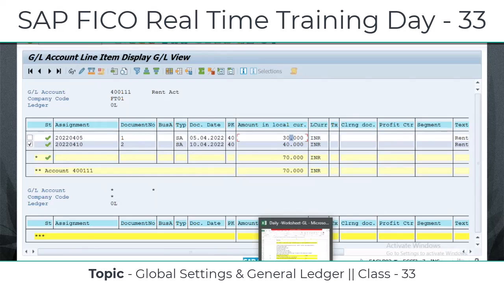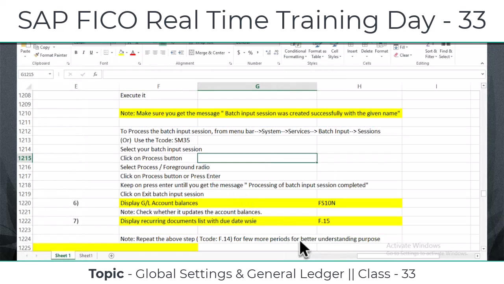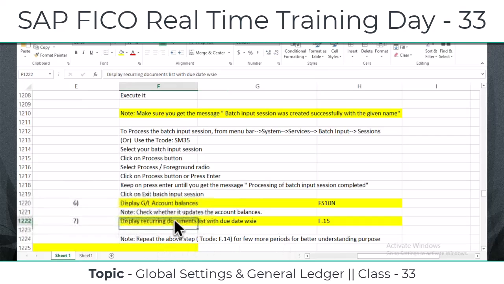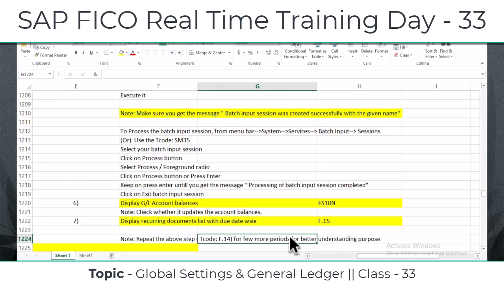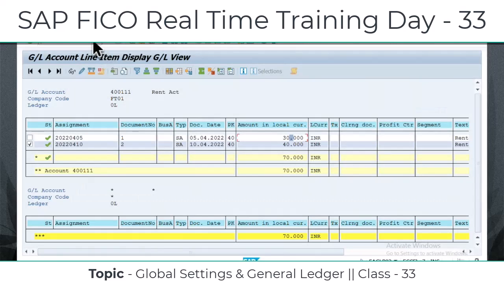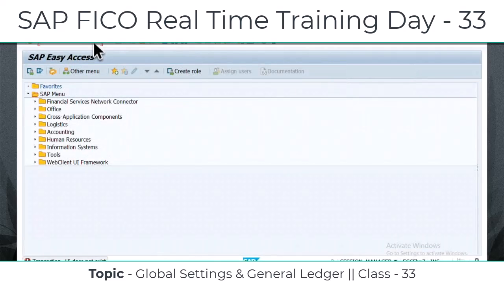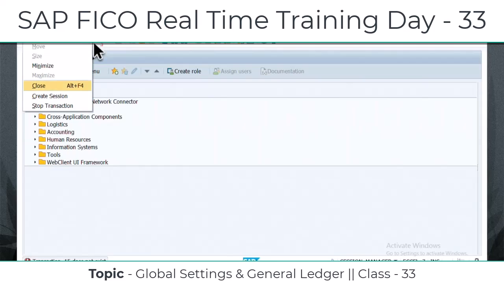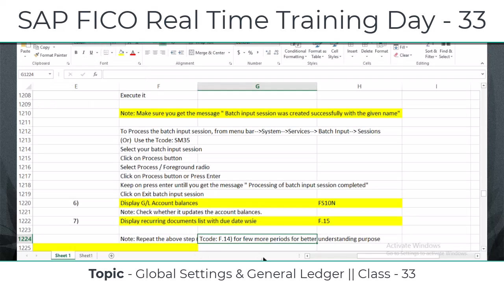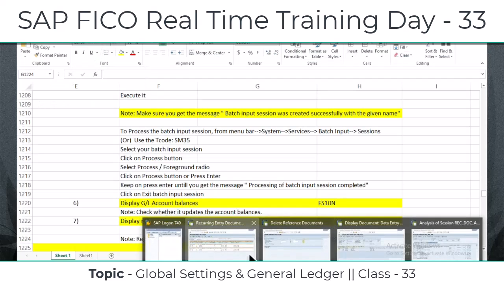display errors mode. I'll show you what is the difference with display errors mode. So before going to that, I told you, repeat all the steps for 2-3 periods. And now go back and verify the recurring document list. If I go back and verify the recurring document list, how will it be displayed?